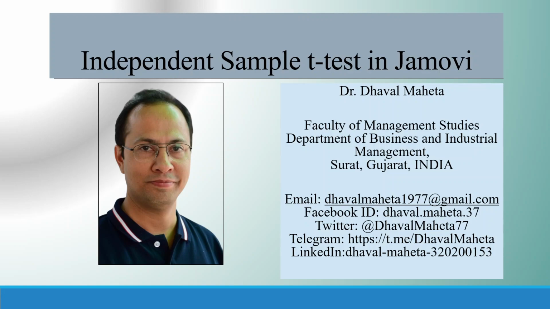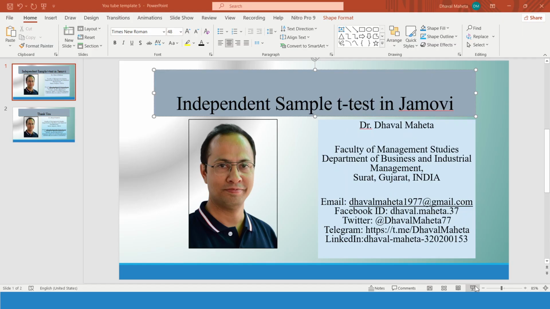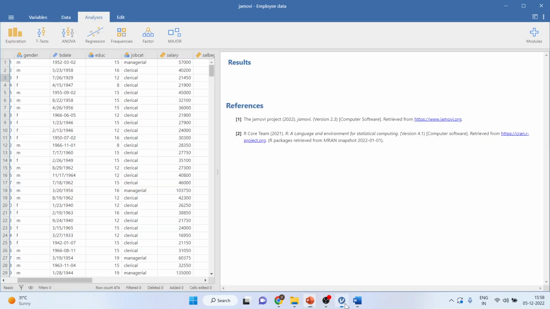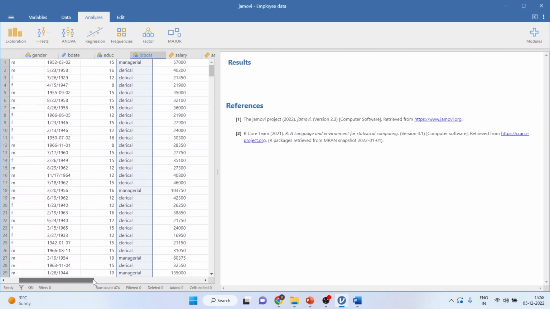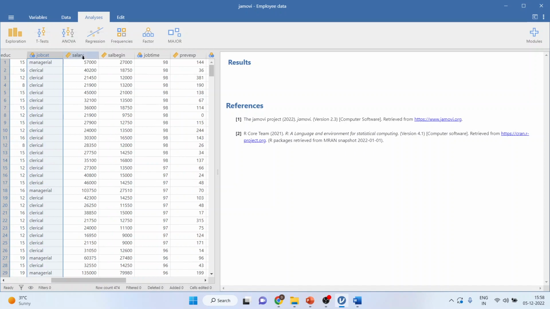Let's try to understand how to run independent sample t-test in Jamovi. I'm using here the employee data, in which I'm having a categorical variable gender, male, female. Job category, three job categories are there: clerical, custodial, and managerial. And I'm having one continuous variable, that is salary.